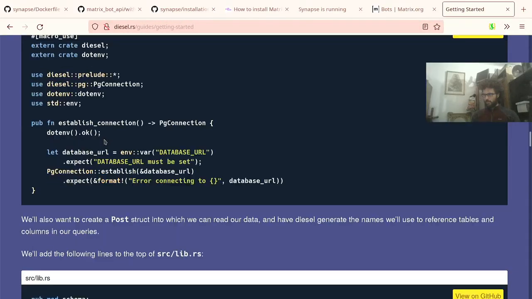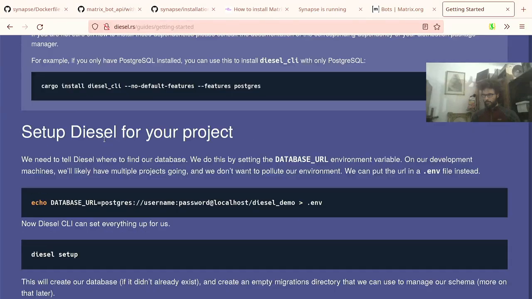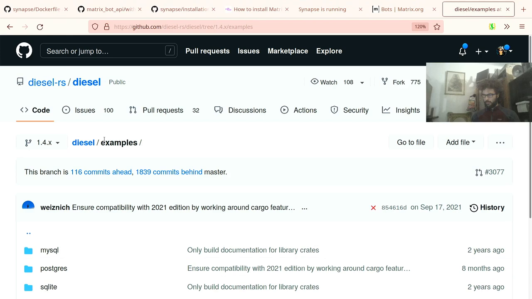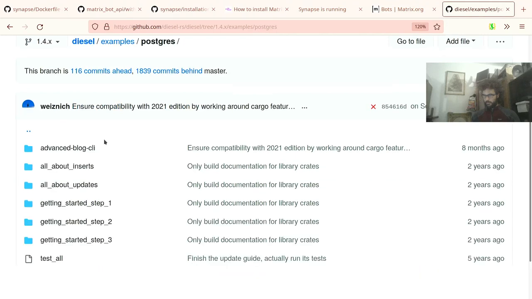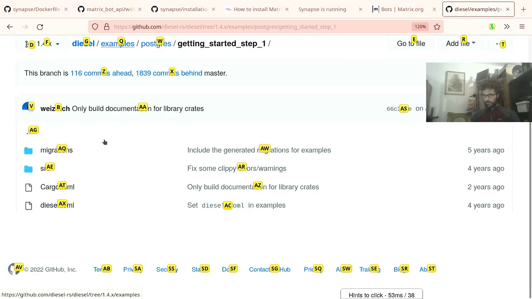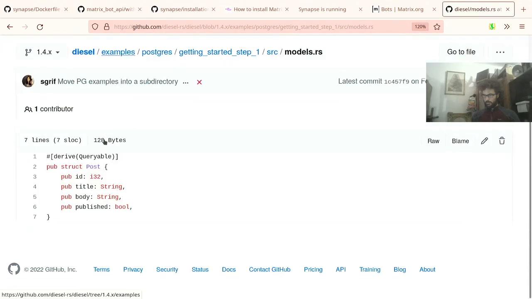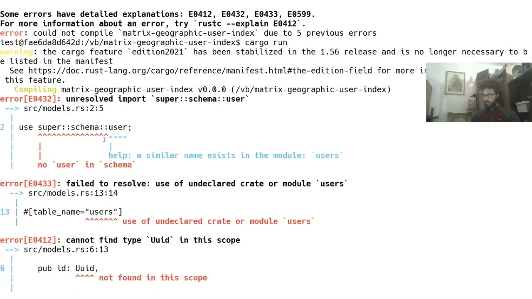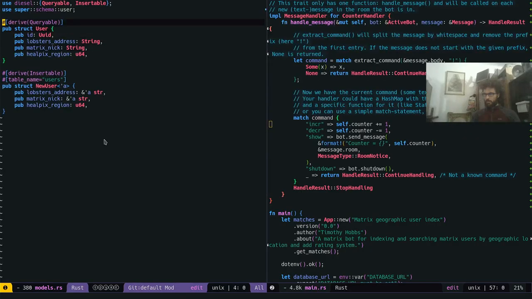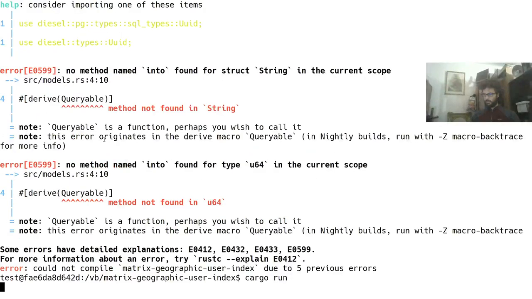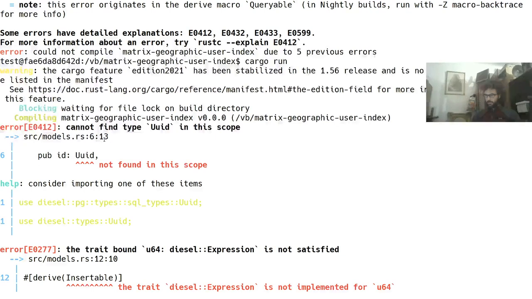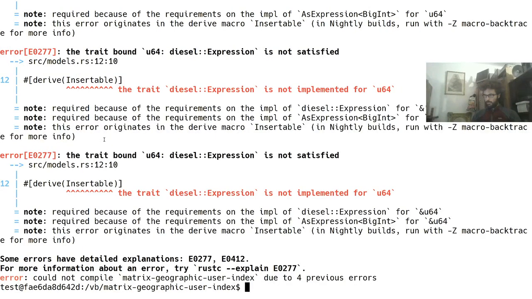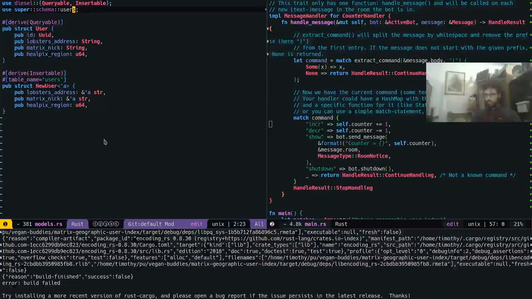Okay, so here I don't see them loading anything to allow string to be queryable, so I don't know. Maybe this is the problem. Yeah, it seems like that was the problem. And now it doesn't like the U64 data type.